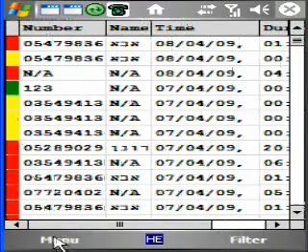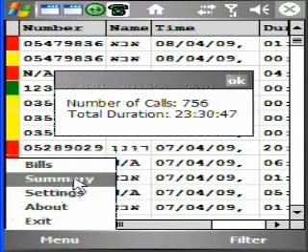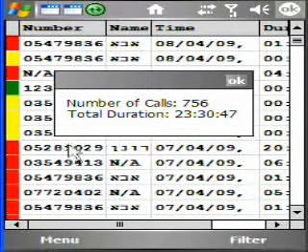The file currently has about 700 calls. If you tap Summary, you will see a message with the number of calls in the current display and the total duration of calls in the current display.